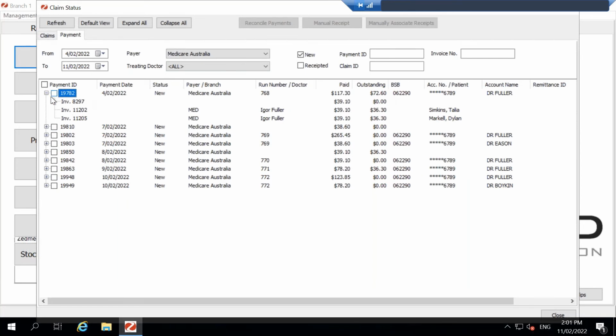What you'll see to the right-hand side, if I'm looking at the payment ID level, it goes on to the right-hand side. It gives you the total amount paid, outstanding. It gives you the BSB and the account number, this is what's registered on Medicare's end, and the name also. Below that, on an invoice level, you'll see who the invoice belongs to.